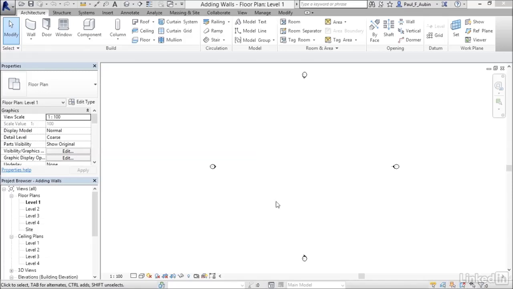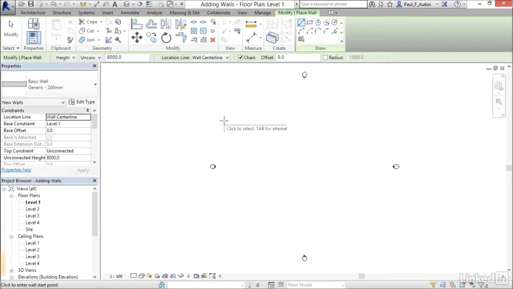Now, I have an empty file open here, and it has a few levels in here. And we're going to start off in this first floor level 1 plan and just draw a few basic walls and get comfortable with the command. So on the Architecture tab, we have the wall command right here. And I can click it with the icon, or I can type WA, which is the keyboard shortcut.